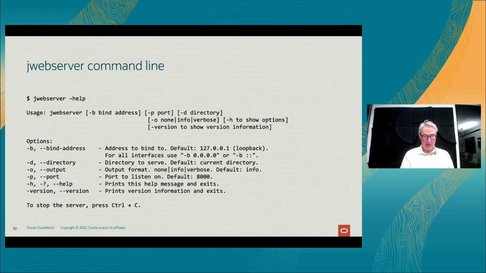-o is used to specify a logging level. The logging level can be either none, info, or verbose, and the default is info. -p specifies a port that you can listen on. And I think -h and --version are kind of self-explanatory.